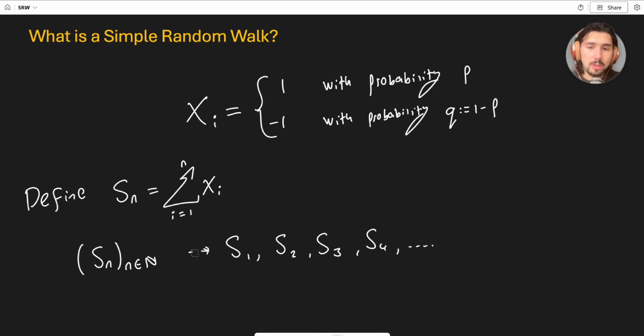Sometimes it's pretty common to also include S0 here. So S0, I'll include it. Sometimes S0 is a random variable as well, like sometimes it's randomly assigned. We could have X0 here, and it could be either 1 or -1. But normally, S0 is just going to be a number, and normally it's just going to be 0. So for a simple random walk, S0 is deterministically the number 0. That's how we're going to define that. But other than that, this is a stochastic process.